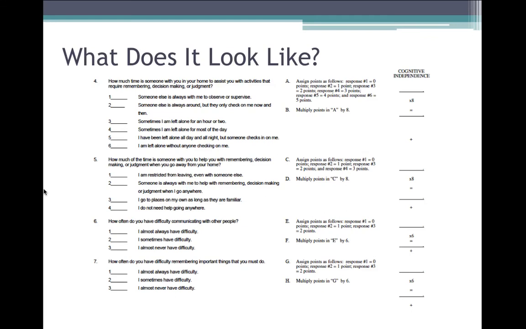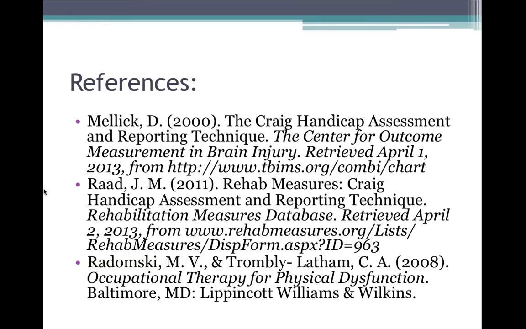This is what the scoring sheet looks like. You can see on the right why I said it might be a little bit confusing if you aren't shown properly how to do this assessment. And these are my references.